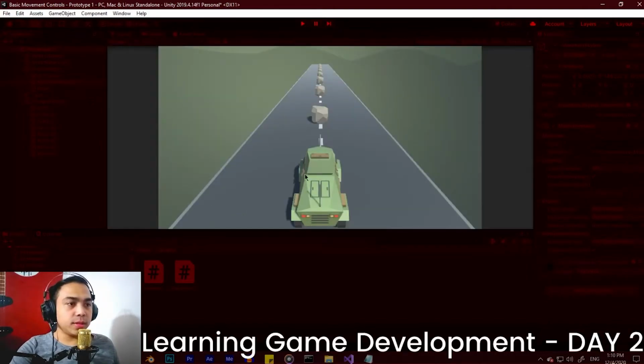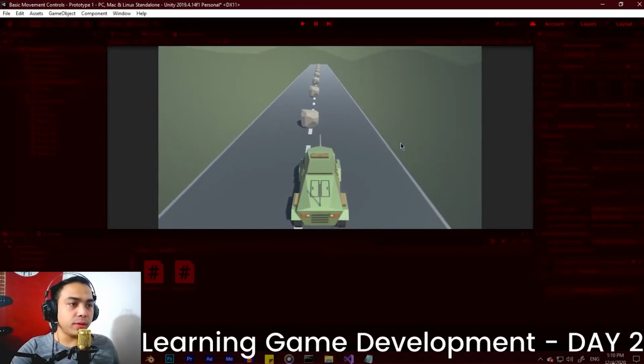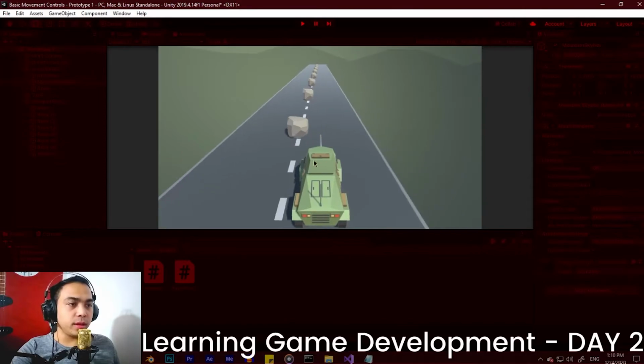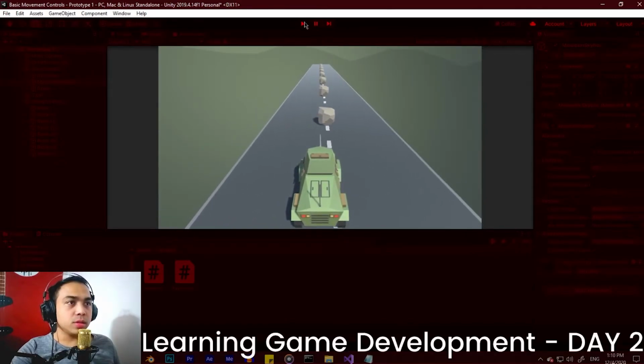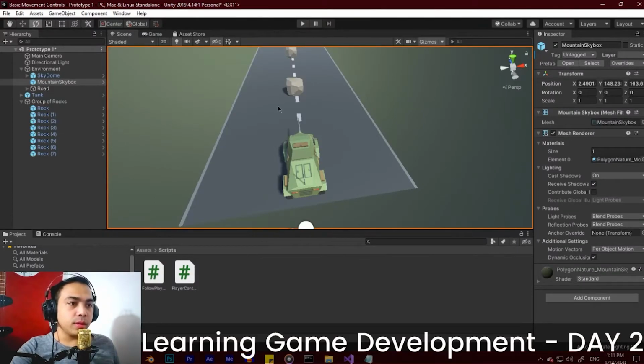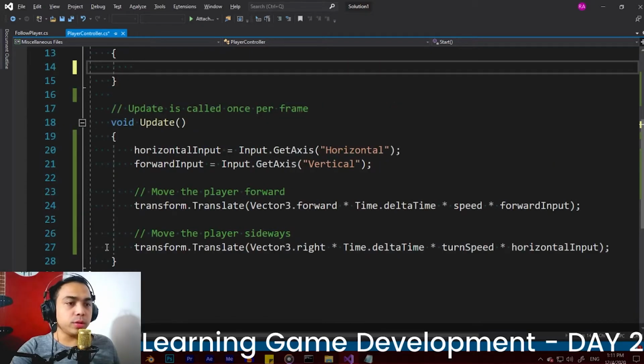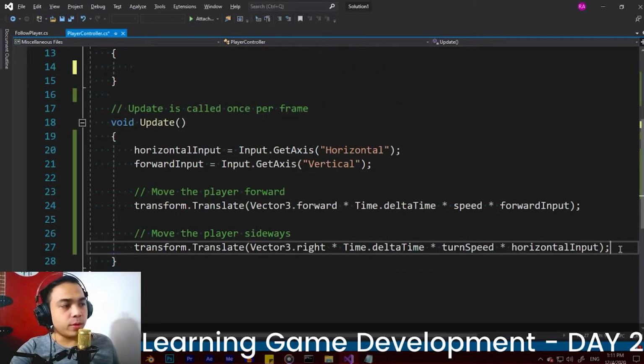If you notice, if we are going to move our tank left and right, the tank itself doesn't rotate, and it looks very awkward to move it to the left and right. So now we are going to fix that. In order to fix that, we are going to go to our player controller and we are going to use a new transform called rotate.